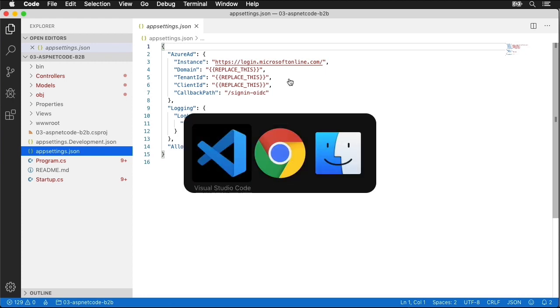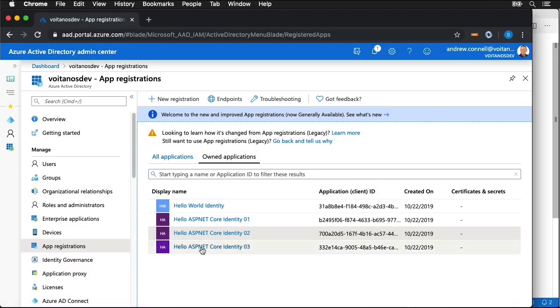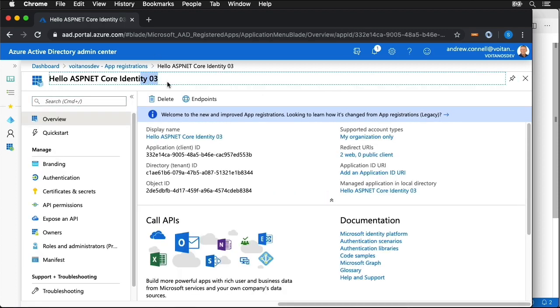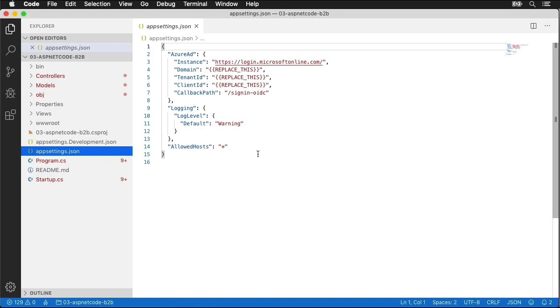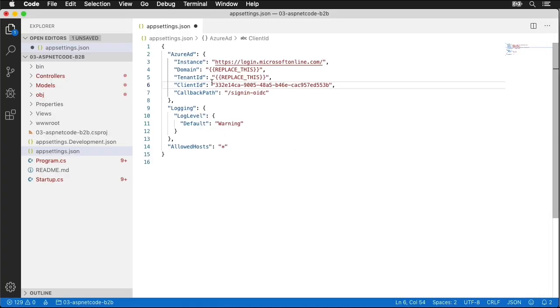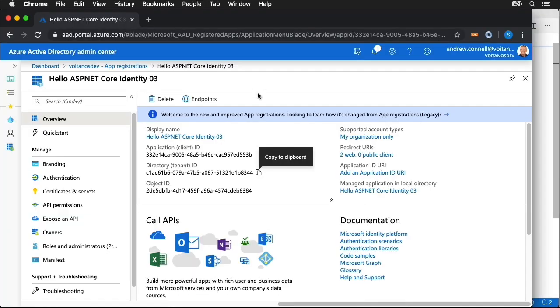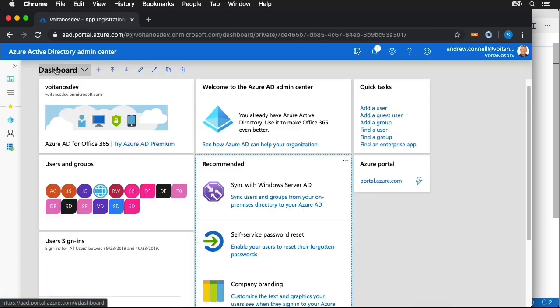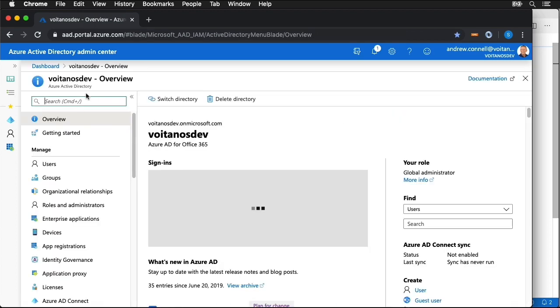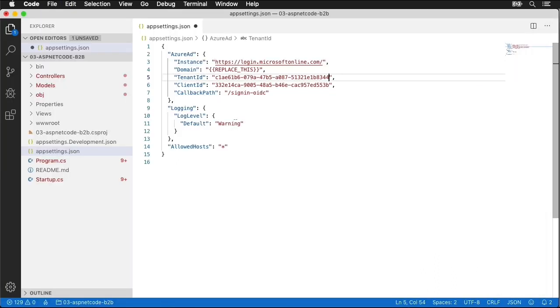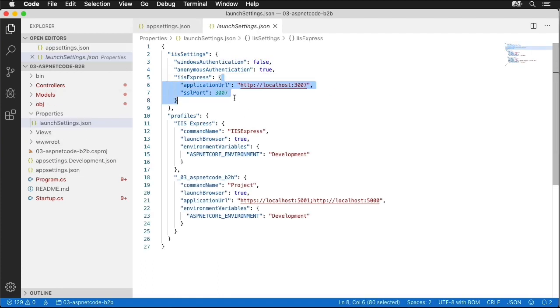So let's come over here to Azure AD. What I've done is I created a third application here called Identity 03. Let's grab its values just like we did last time. So I'll grab the application ID and paste it in. I grab the directory ID and paste it in. And I'll grab the domain as well, and I will paste this in. Let's save my changes, and let's make sure that the launch settings are set up. Yep, 3007. And we still have all those same settings we did before.